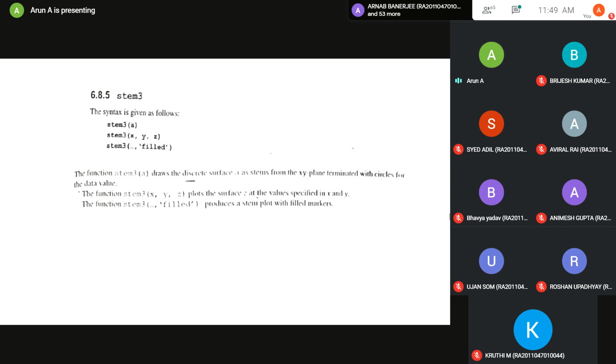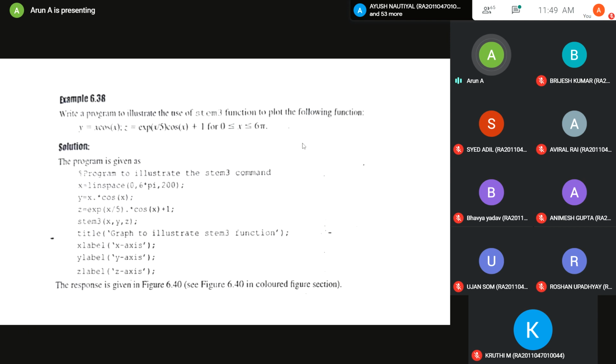Okay. And the next is stem. We have already discussed what a stem is, but what we haven't touched is the three-dimensional view of a stem. Okay. And this command is for the three-dimensional view of the stem. It is stem3. Okay. And they are given a question. They want a cos x function with the exponential power. You need to develop a stem3 function, right?